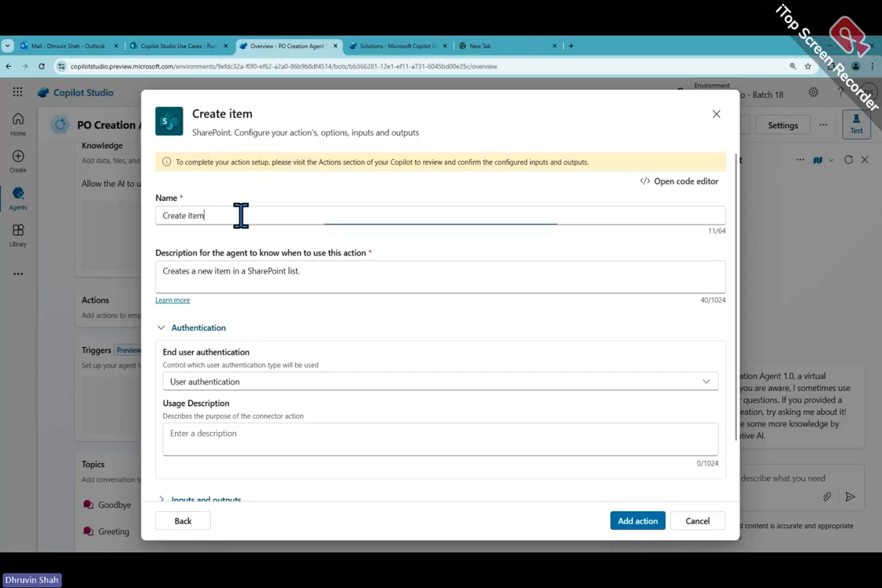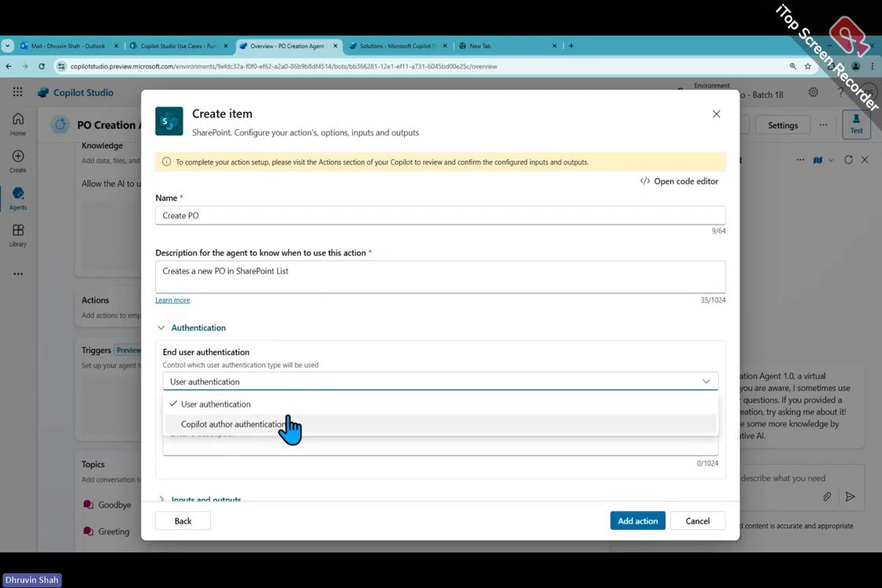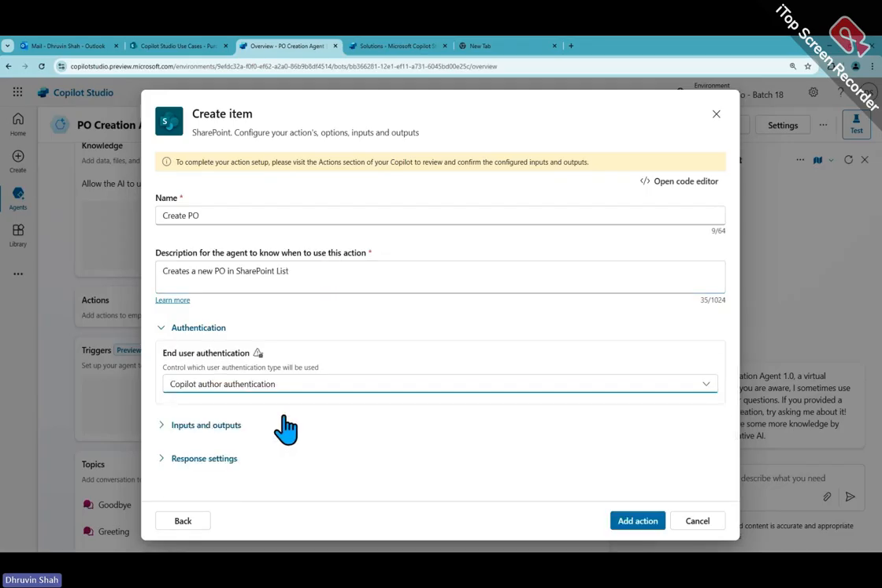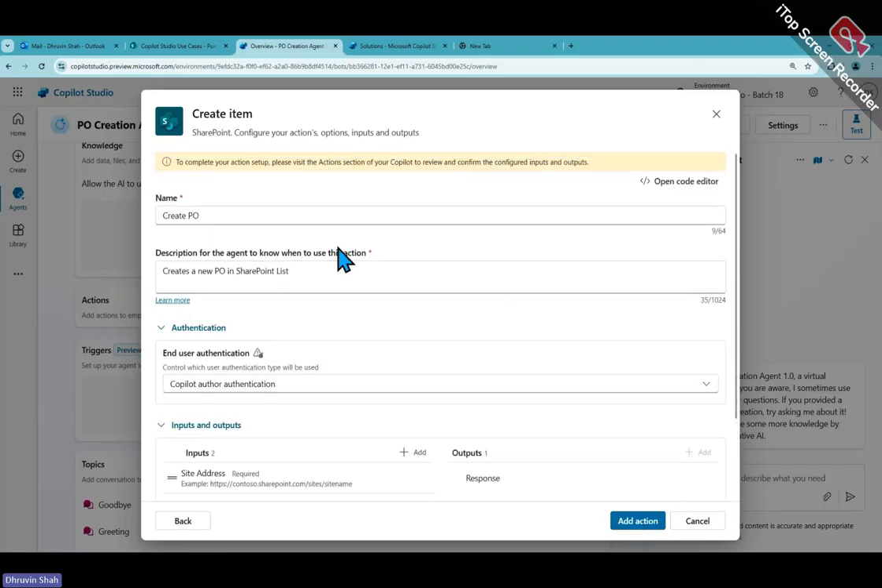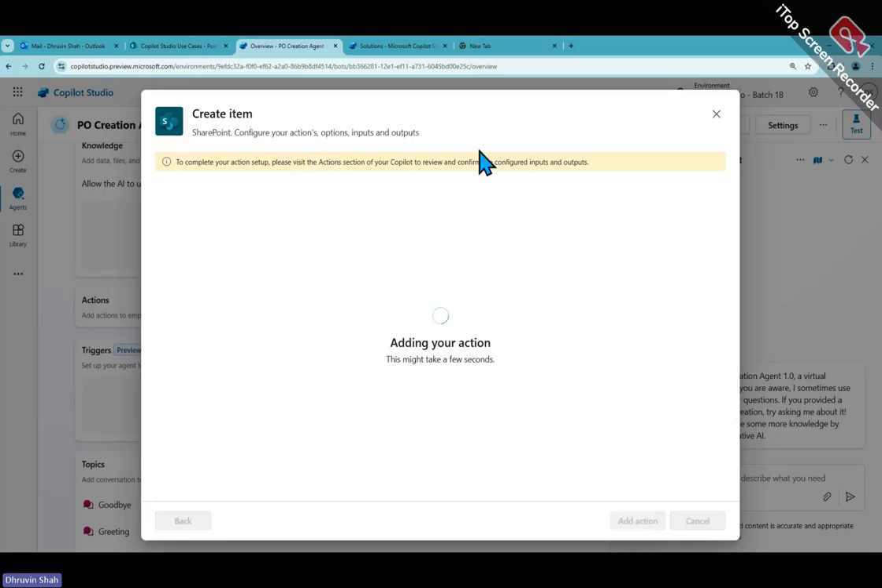The very first step we need to perform here is to provide the name. I'm providing the name here as create PO. What is this action doing for you? I'm writing: create a new PO in SharePoint list. And authentication, I still want to use Copilot author authentication. Input and output parameters, let's configure them: site address and list name. Let's add the action first. My preference is always that, and then configure the parameters. So create item, perfect, and let's add the action first.